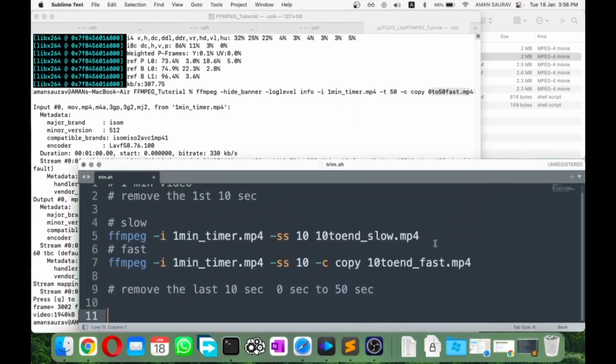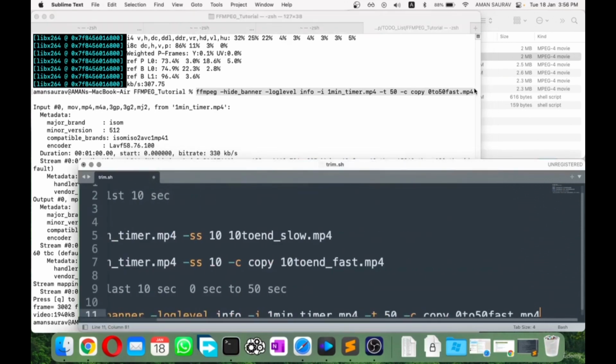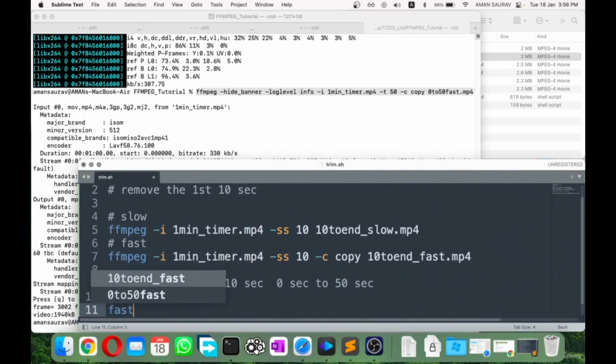Now, this is when we have to remove some parts of it. Let me just quickly copy it. So 0 to 50 fast, copy. I will just show this command to you. This is the fast method. And then of course we have the slow method as well. Slow but accurate.